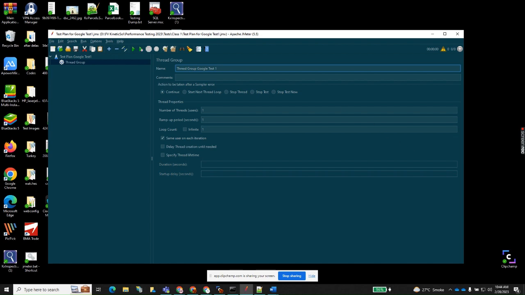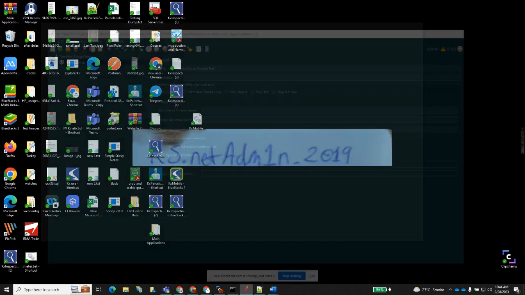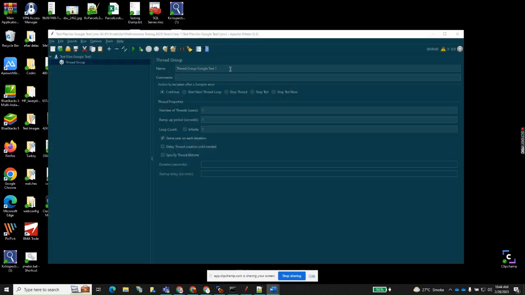And before going forward, let me tell you about a thread group. You can consider a thread group a collection of threads. Each thread represents one user using the application under test, right? So basically each thread simulates one real user request to the server. It is asking me what action needs to be taken after there is a sampler error.